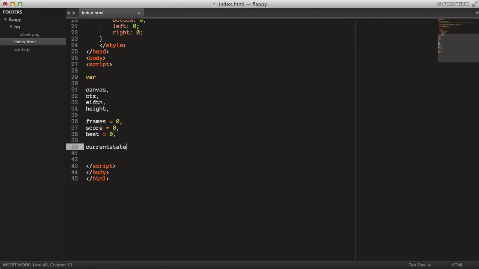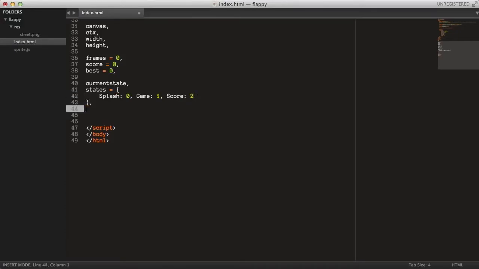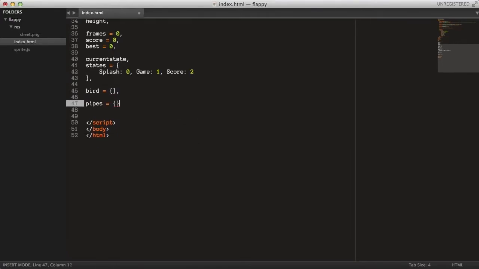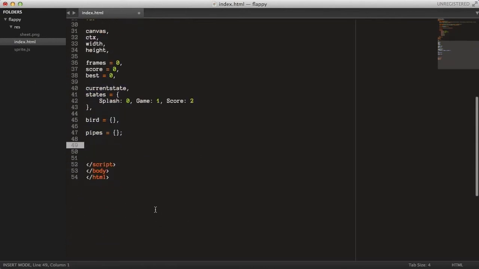And then we'll use a state machine in the same way we did in the Astro game, but not as big. So we just take the current state here, and we have the states object here. So we have the splash state, and I'll set that to 0. The game state set that to 1, and then we have the score state that we set to 2, like so. Then we of course need a bird, so we say bird, and that's also an empty object for now, and then the pipes object like so. And here we can actually close off the variables that we declared like that.